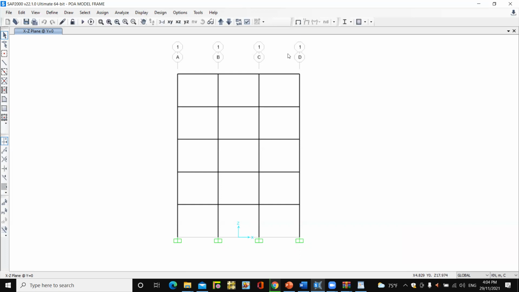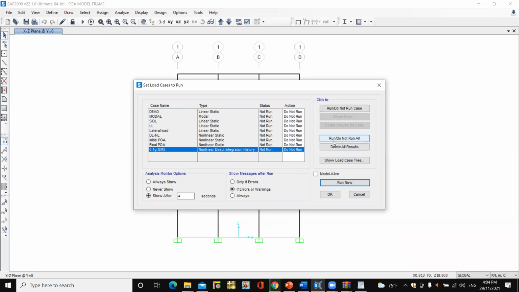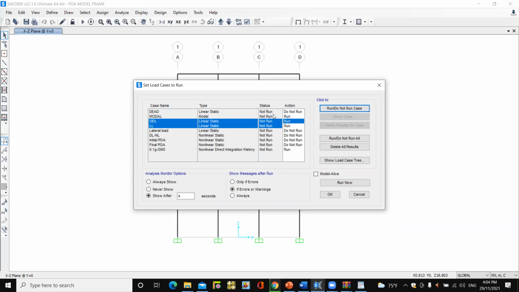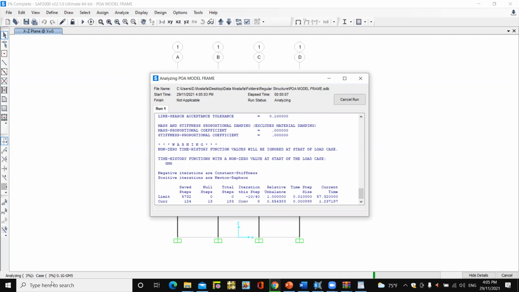Okay, so now you can run the analysis and you can see how much time it will take. Analyze, set load cases to run. Do not run all, I need to run only this one. I need to run the model also. Superimpose the plot like that, of course. Centroid, of course. And it's okay. So you will see how long it takes. See, it's 3%. It needs to finish 5732 points. So the incremental dynamic analysis usually takes a long time to finish.